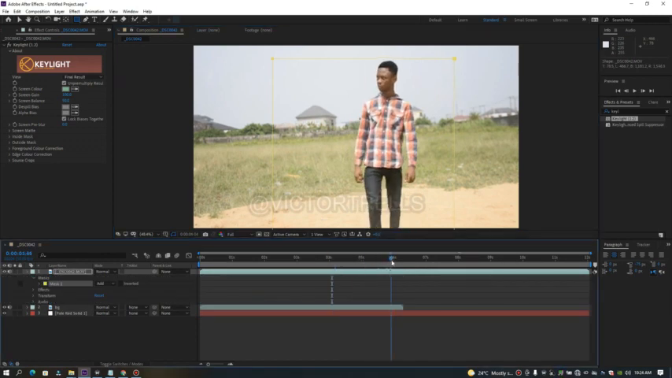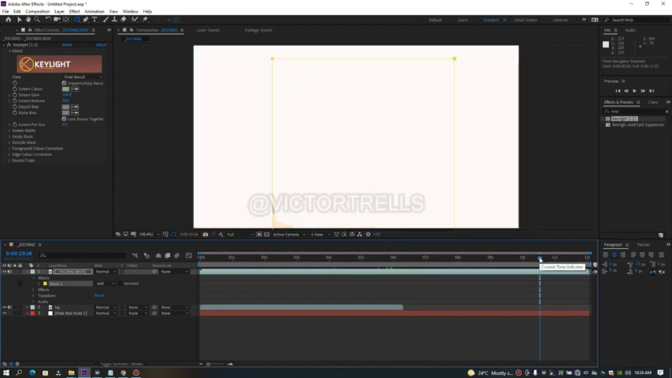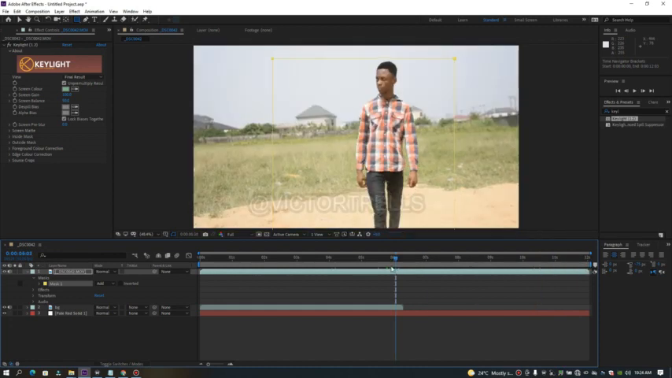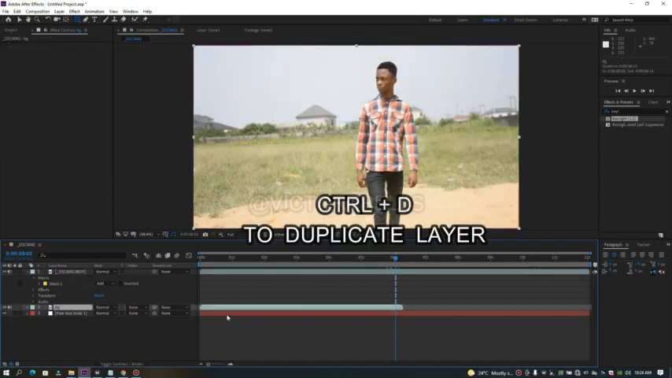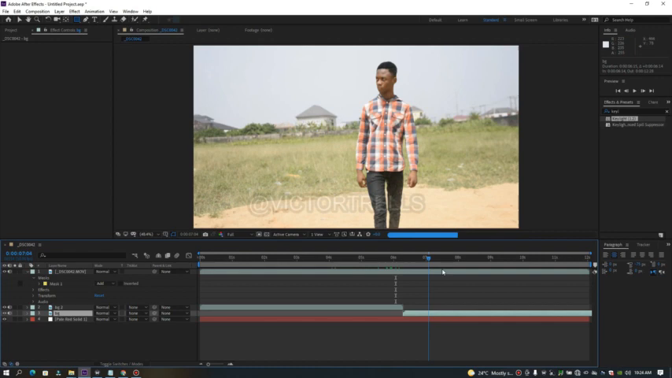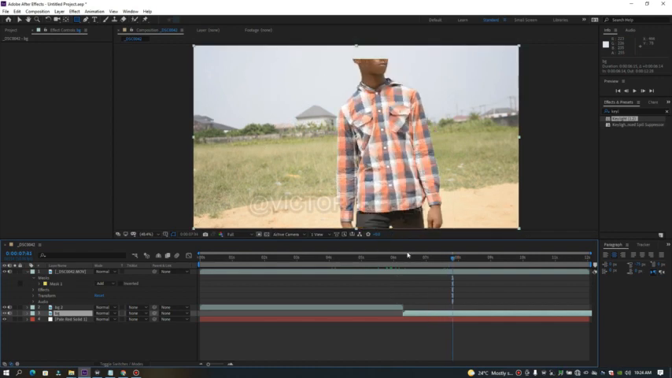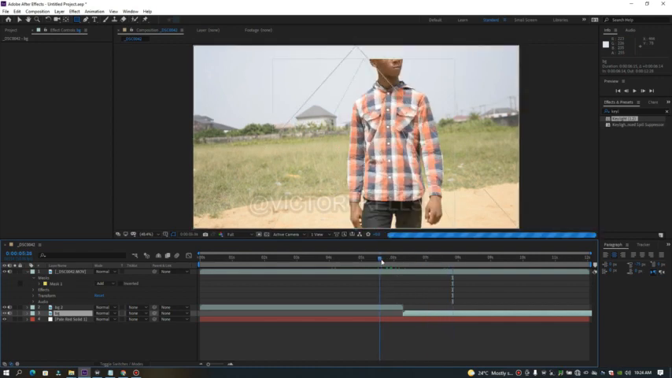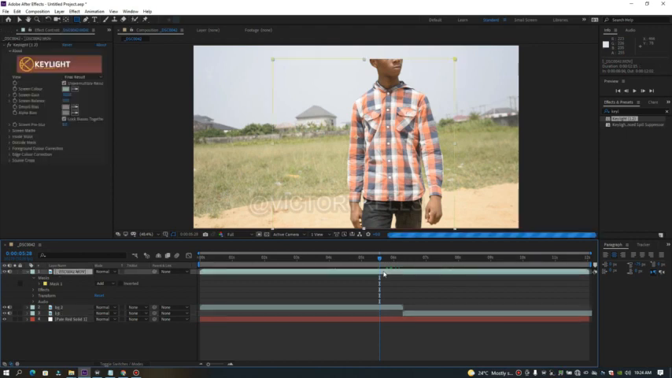He's going, and although here it worked out, the background layer is not enough, so I'm just going to duplicate this by pressing Ctrl D and then take this forward. So yeah, at this part he walked out of the frame, so we can just manually adjust this.